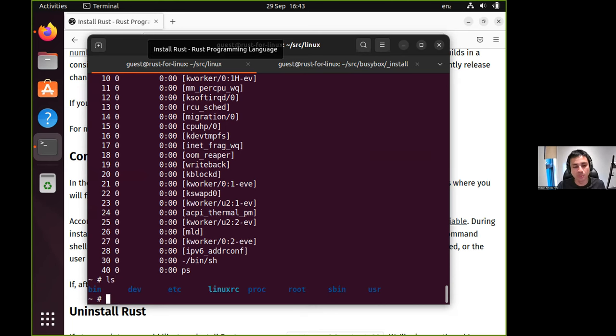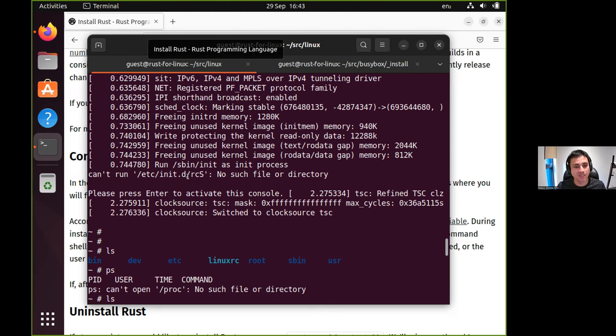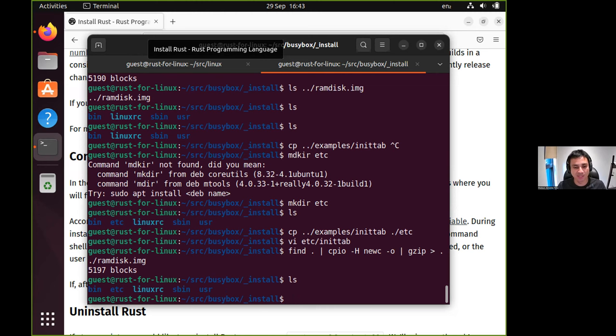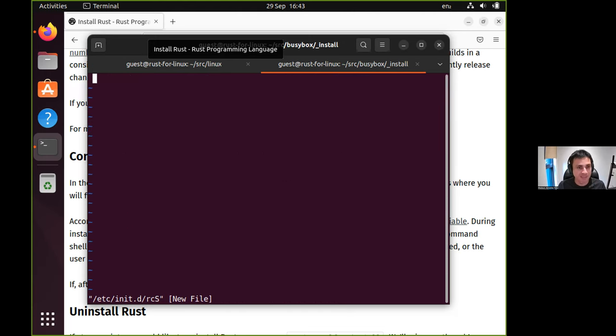So what we want is for this to be available when we boot. So we're gonna create that file. If we scroll up, let's get the name of the file and directory. So we're gonna create this file, and in this file, we're going to mount proc automatically. Let's come out of here, go back to the busybox installation directory, create this directory, and edit a file in there.